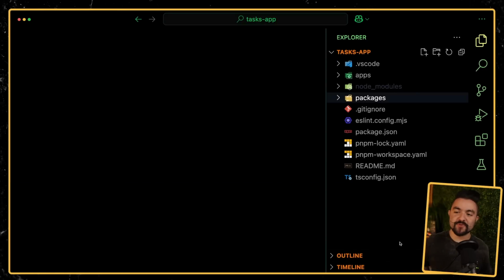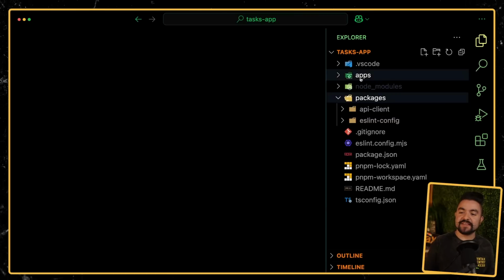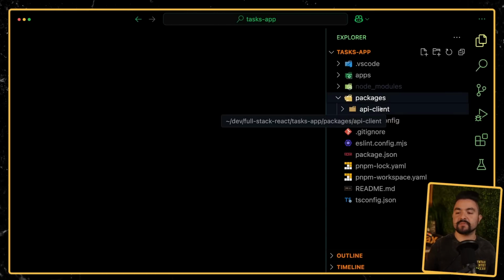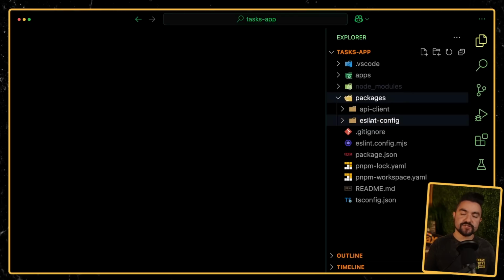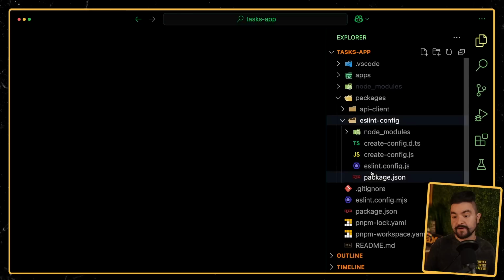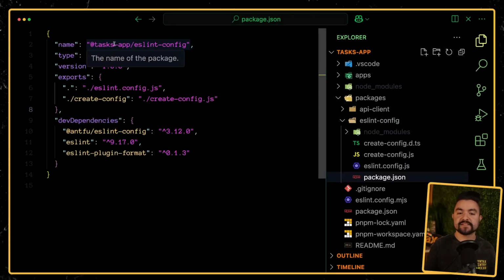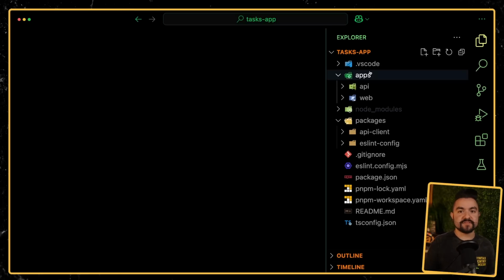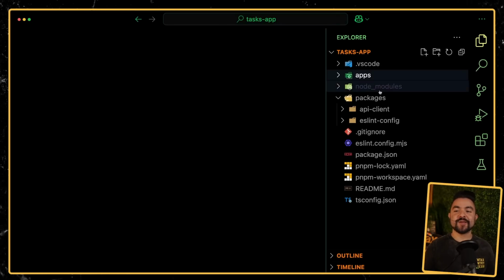Now, one of the aspects of working with pnpm workspaces in a monorepo is that these packages and apps can reference each other without needing to be published to npm or GitHub or anything like that. For instance, I have this shared eslint config, which I'll dive deeper into in a second, but this package is defined here, and its name is @tasks_app/eslint-config.